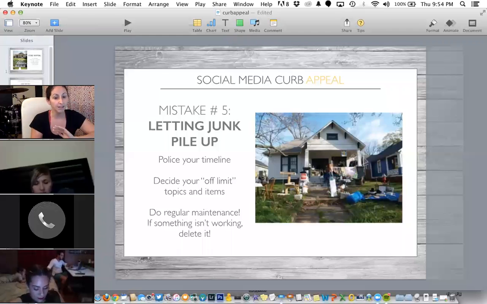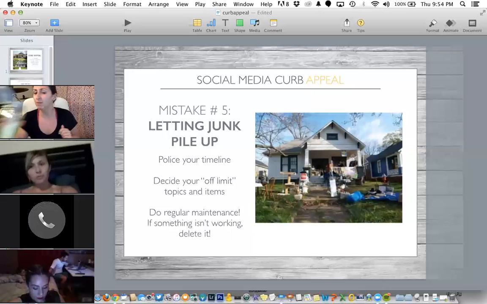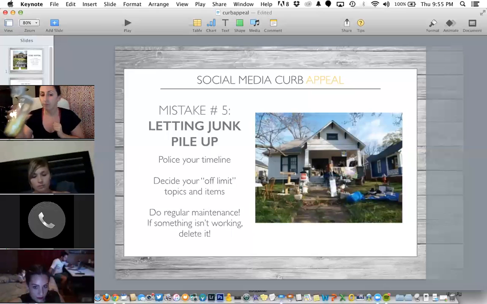Decide what your off-limit topics and items are. So this is just as important as picking your 3 to 5 content types. Deciding on your off-limit topics and items is super important. There's not really a right or wrong answer here. It's very personal and just depends on you. You can set your line wherever you want it, but stick with it.